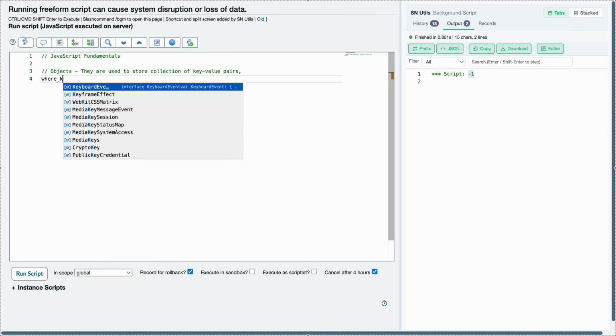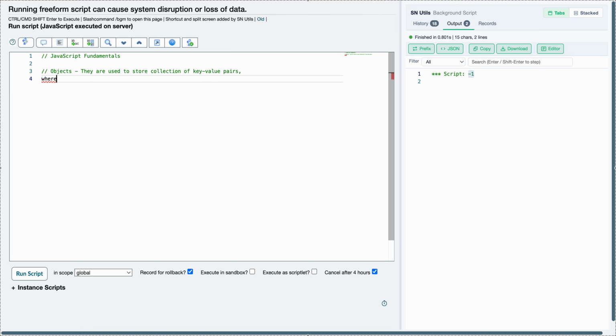The key is a string, and the key will be unique. The value can be anything, of any data type.